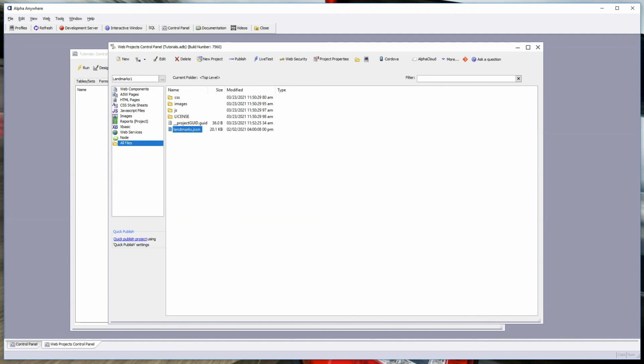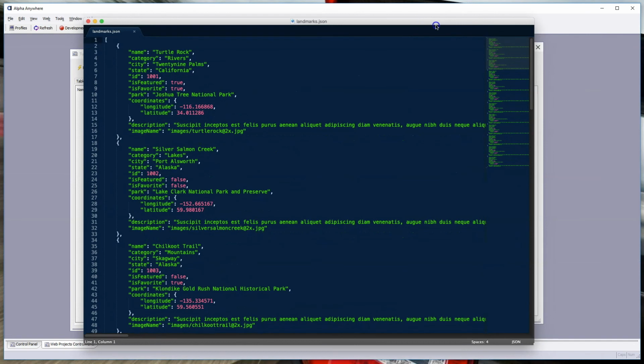In this case, it brought up one of my editors, and so we can see it's a JSON structure. You know, this could typically be downloaded. Most APIs will send back JSON data, so it's a very common structure. You can see we've got the name and the category and city, state, and so on, coordinates for longitude and latitude, and we can reference an image name in here. So this is going to be our data source for our list control. It will be adding to the project.